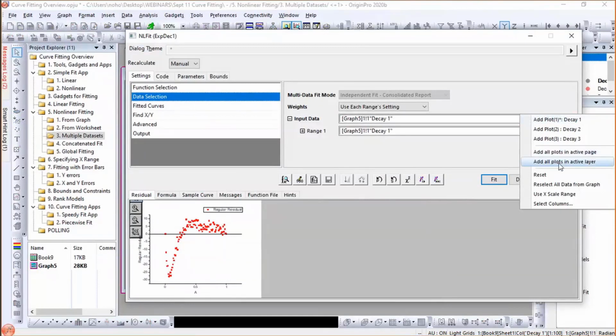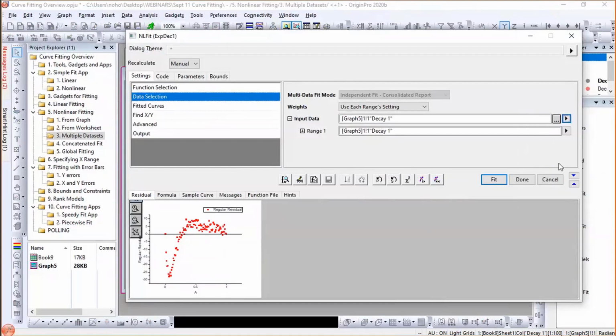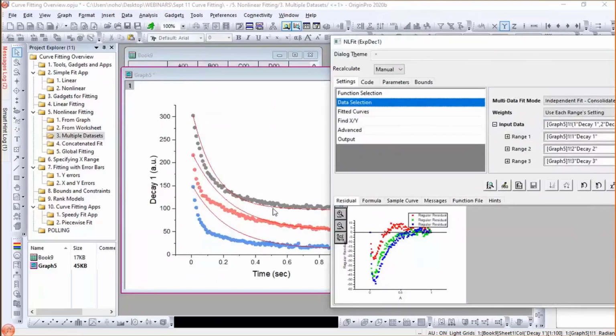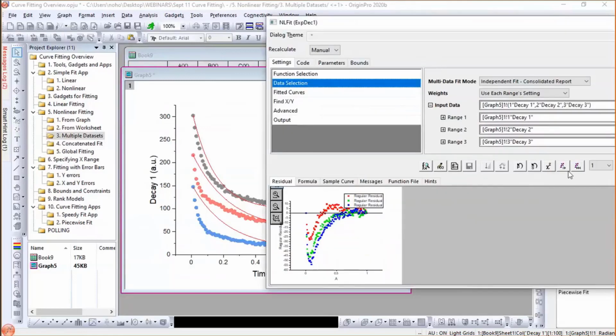In my case, it doesn't matter. There's only one layer. So if I do that, you will see that it picked up all 3 ranges. And if I nudge the dialog over, you will see that it put sample initialized fit curves on all 3 data sets. Okay, so just so you know, starting from a graph, you need to watch out for selection of data.